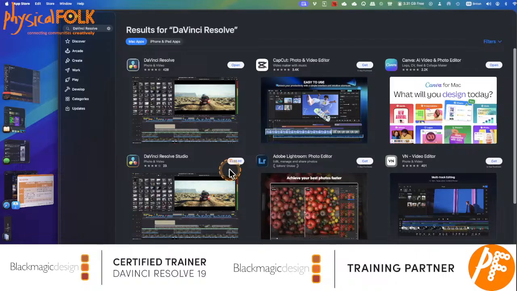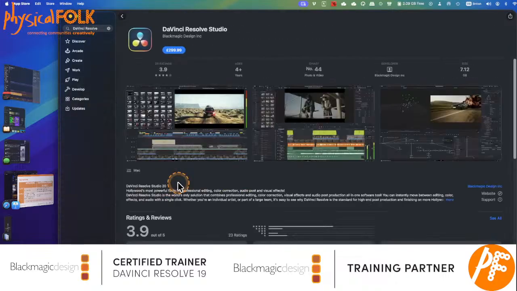Oh, and also it's slightly pricier on the Apple Store for the studio version. So it's $270 on Blackmagic's website, whereas it's just under $300 on the Apple Store for the full studio version. So there we are. There's DaVinci Resolve. There's DaVinci Resolve Studio. I can open that up. And if I want to purchase it, which I'm not going to through Apple, I can just click it there. Okay, so that's the Apple Store version.